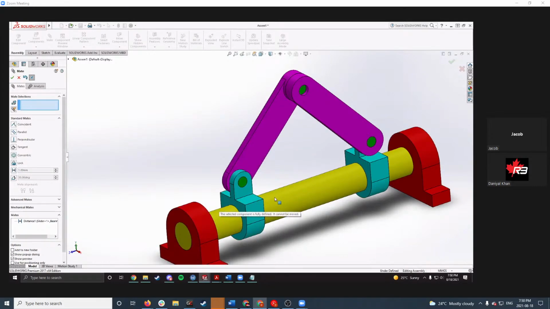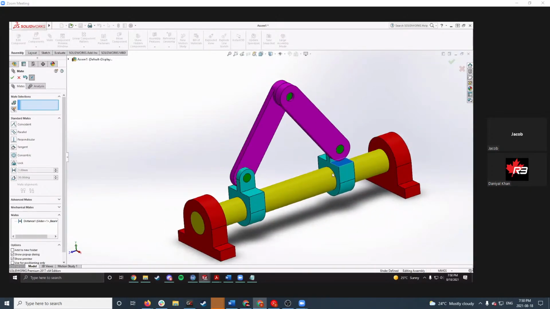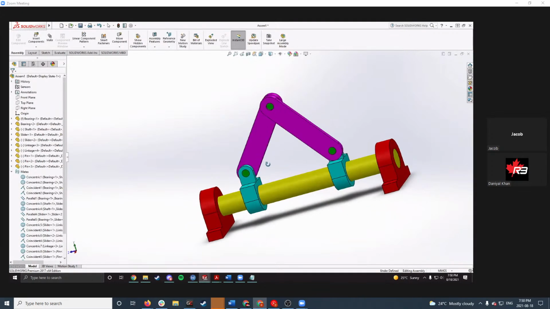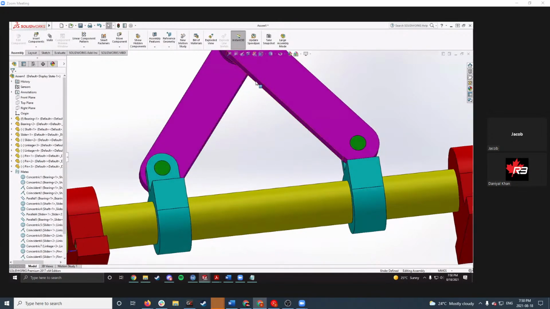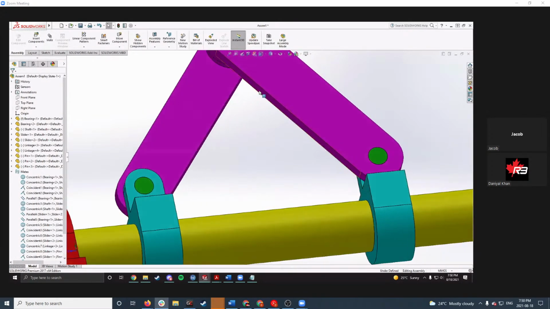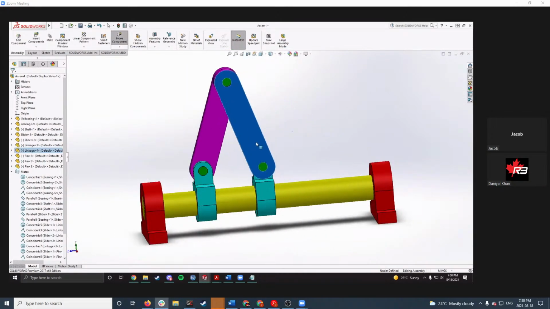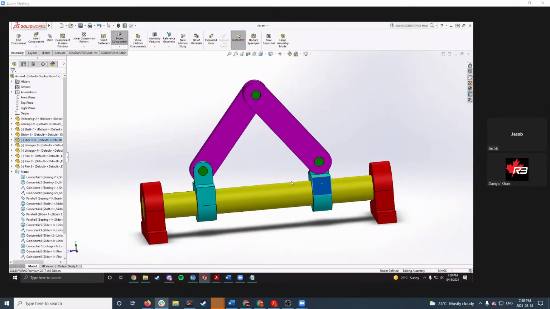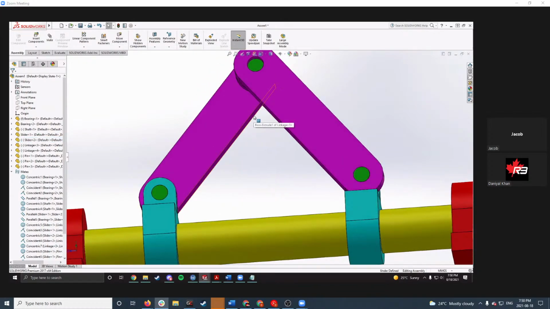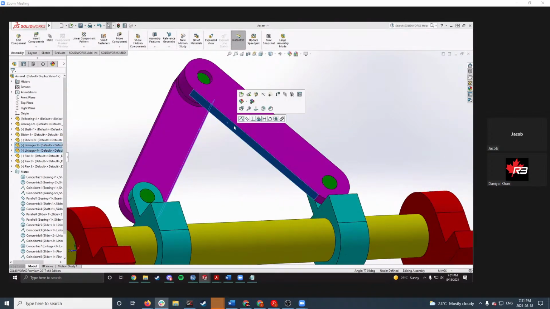Now I can't move this slider anymore. It's fully defined. Can't rotate it, can't slide it. This slider I can still slide because it's not related to this one here. But we still have one more mating condition here. We have the angle between these two linkages. If we control that angle, then this also shouldn't move. So select these two faces.